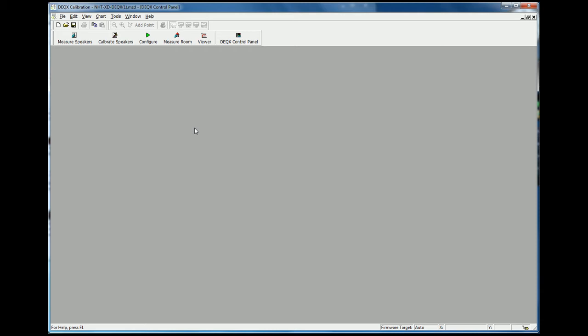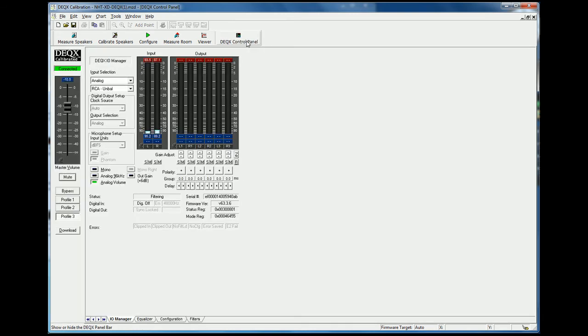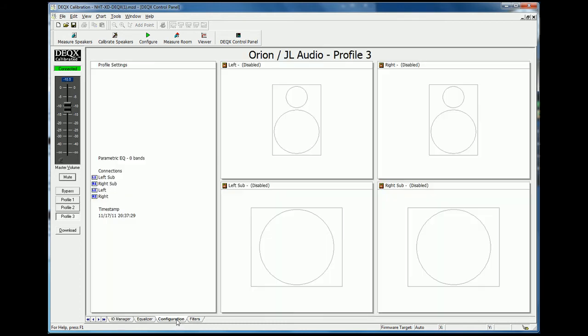Today's video is about the control panel within the DEQX. So with the DEQX calibration software open, I'm going to open the control panel. The way to think about the control panel is it's a good way of tweaking some of the aspects of your system without needing to change the information in the configuration.